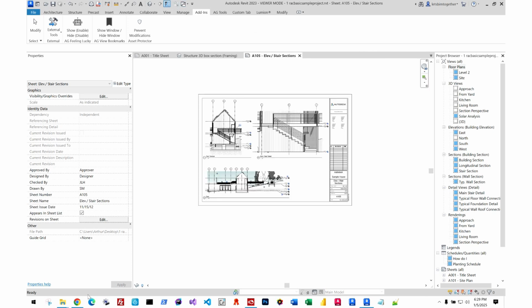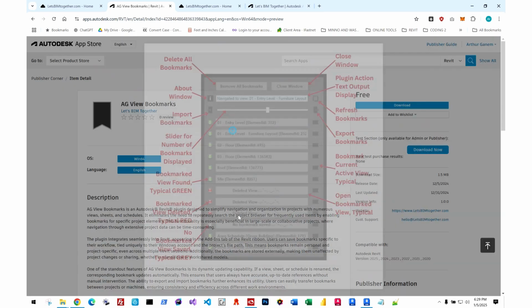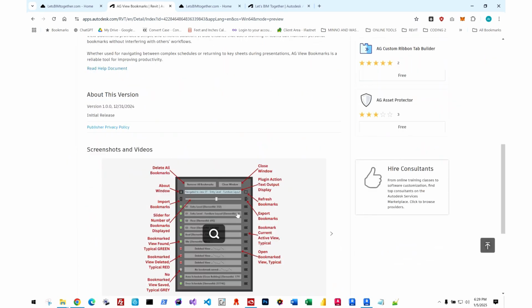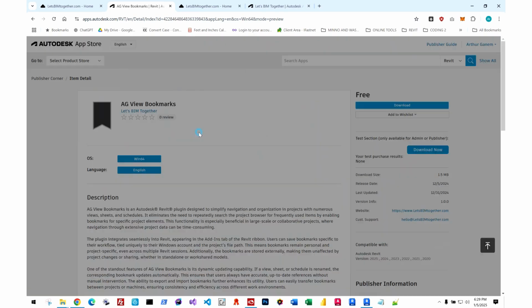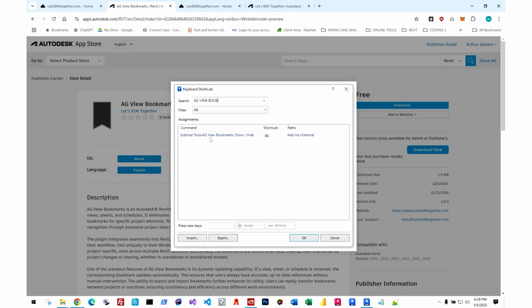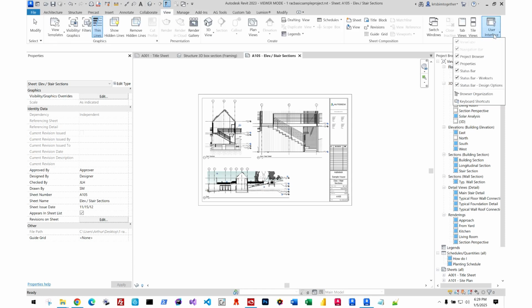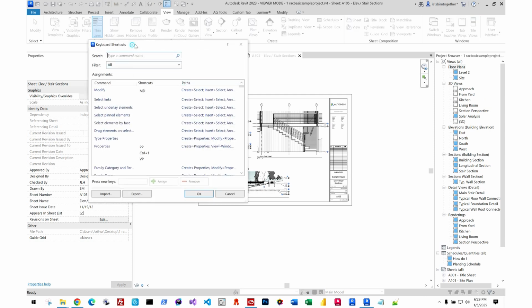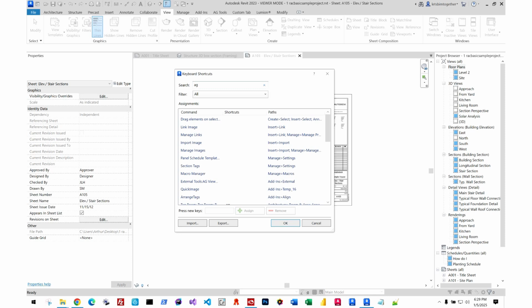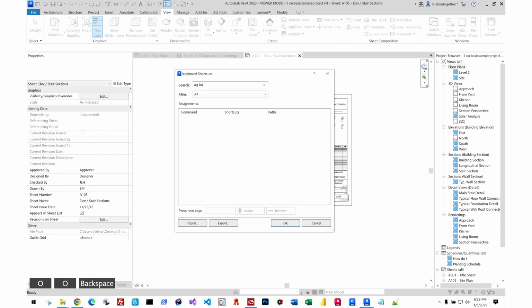So to do that, I believe I posted instructions for it as well. Yep. So it shows here, it will be called AG View Bookmarks Show Hide, and that's how you can assign a shortcut for it. So to do that, you just go to View, then User Interface, Keyboard Shortcuts, and then just type AG, and then maybe Bookmarks, View, there you go. It will look like this. So once you get to it, you could type BK, assign the keyboard shortcut, press OK.